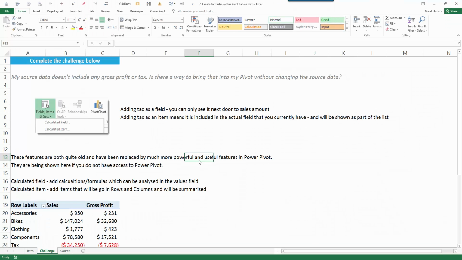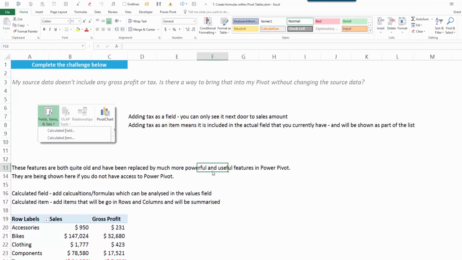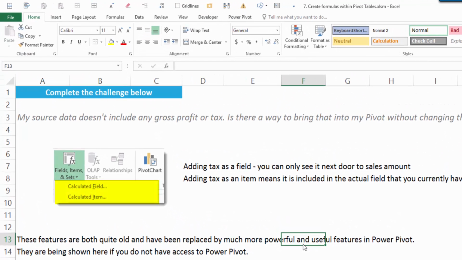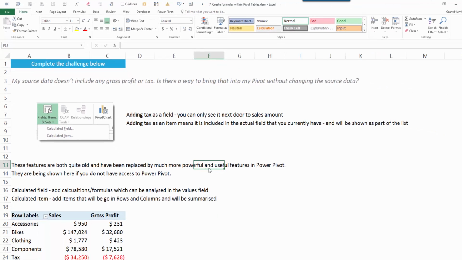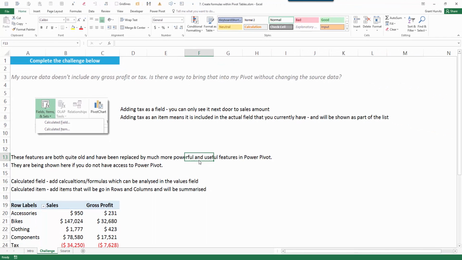In this video, we're going to deal with how to create formulas within a pivot table using things like calculated fields and calculated items. So the challenge we have is that our source data doesn't include any formulas or functions to calculate gross profit or tax. So is there a way to bring that into the pivot table without changing the source data?